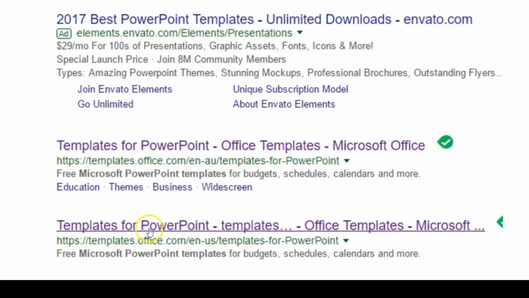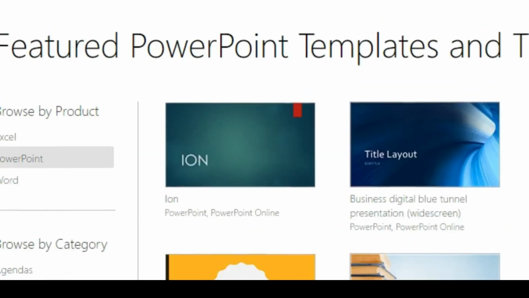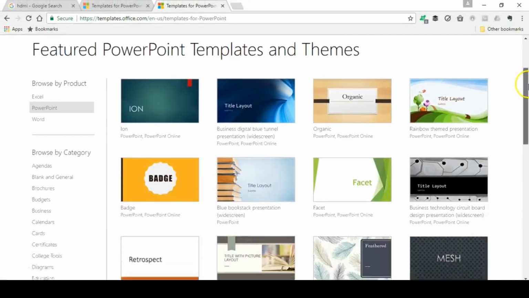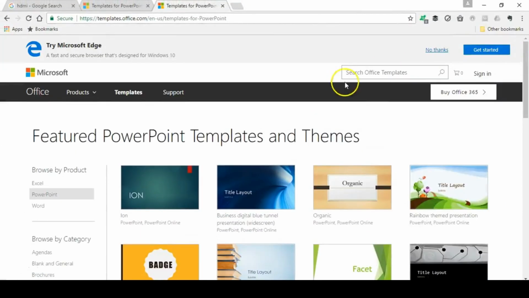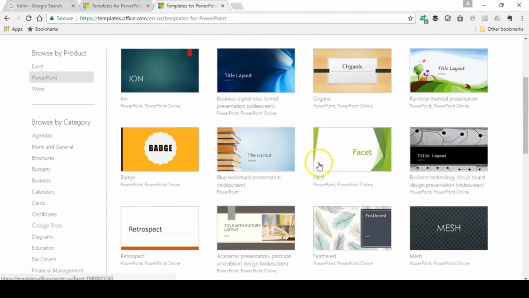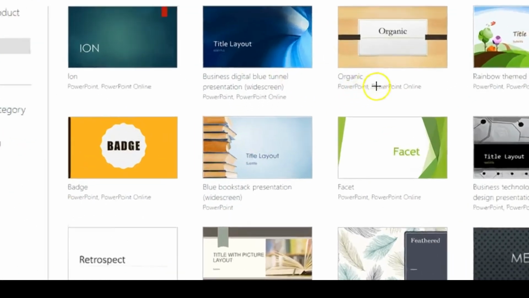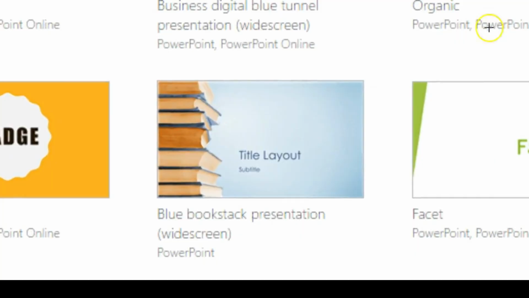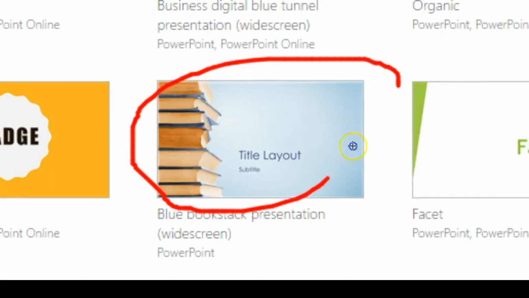But this is good because this is from Microsoft themselves, which means you don't have any issues with potential viruses and all that kind of stuff. So I tend to go here for my templates. And once you're here, you can simply select any template you want. And what's great about this is they have some for Excel, some for Word, and heaps of categories that you can choose from. We're going to be picking, what am I in the mood for? This one. Let's do this one.